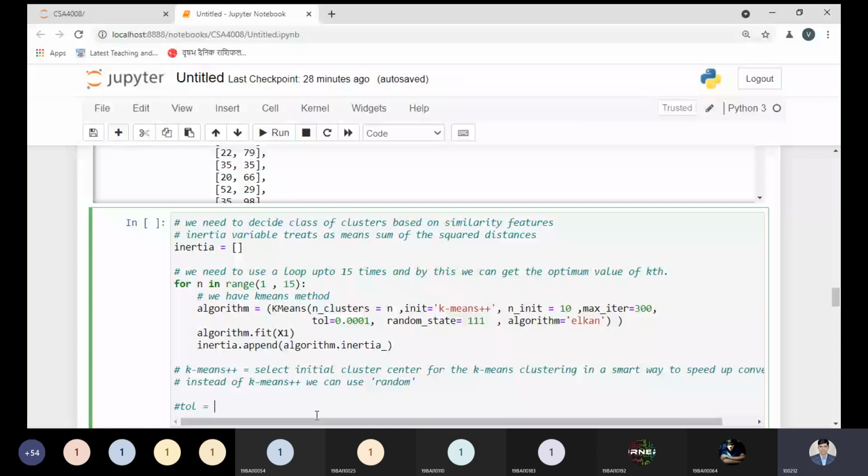And tol means relative tolerance. It's a relative tolerance. So here we have very small values, and the relative tolerance with regard to the differences in the cluster centers of two consecutive iterations. So again, it's an optional parameter. If you do not want to use it, then it's okay.